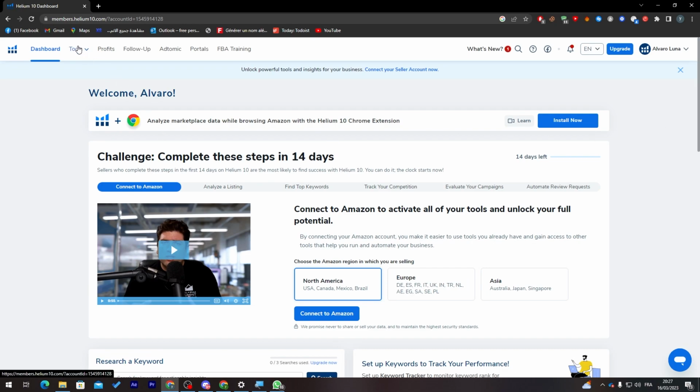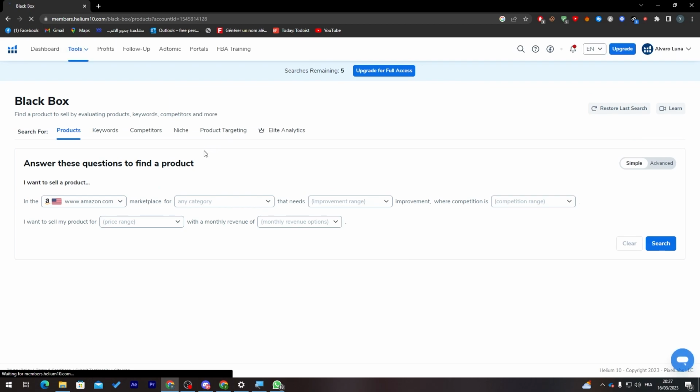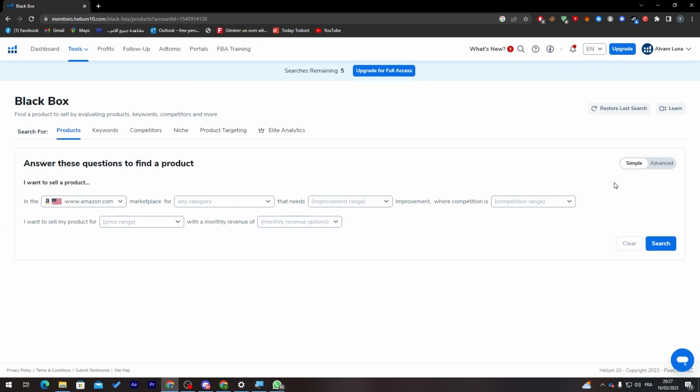Let's go to tools and here we're going to choose Black Box. This one is the tool that we will use to actually search for Amazon products. So here we go. And here, guys, as you can see, there are two ways of searching. There is the simple one and the advanced one. You can choose the simple one for now, and then we will go to the advanced one. So let's start with the simple one.